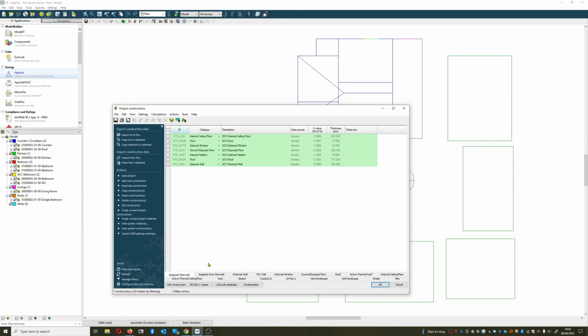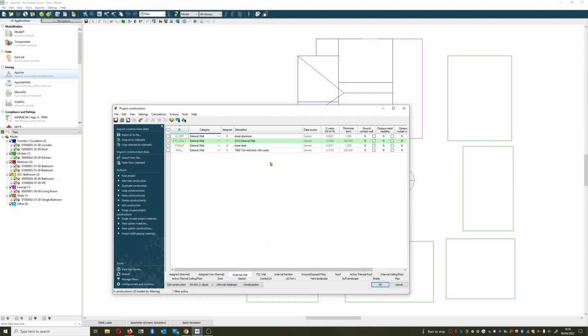And this can catch some people off guard because if you just create a new one, it doesn't turn up. The reason why, it hasn't been assigned yet. So we're going to go to the External Wall tab and we're going to create a new construction. Here's one I started earlier.